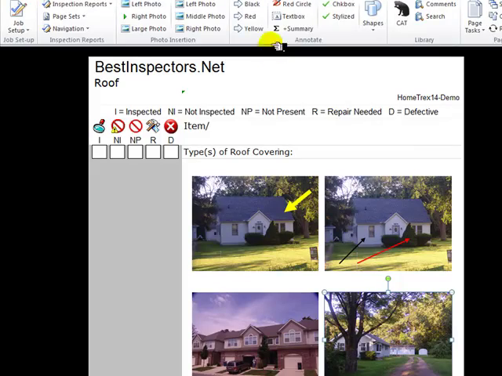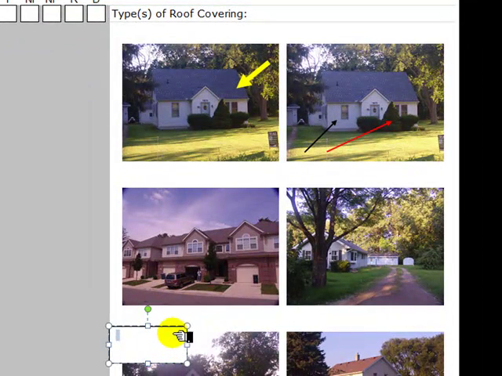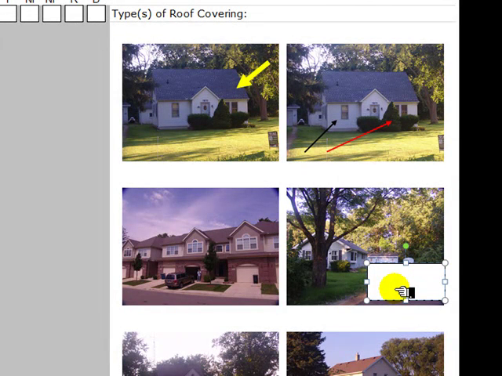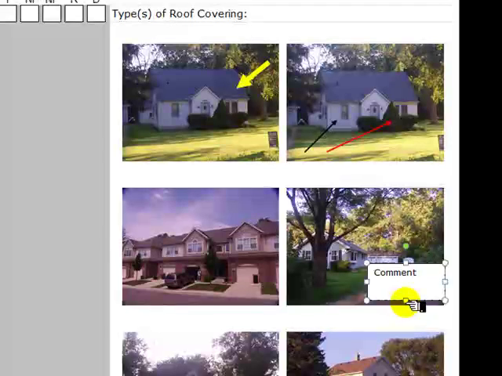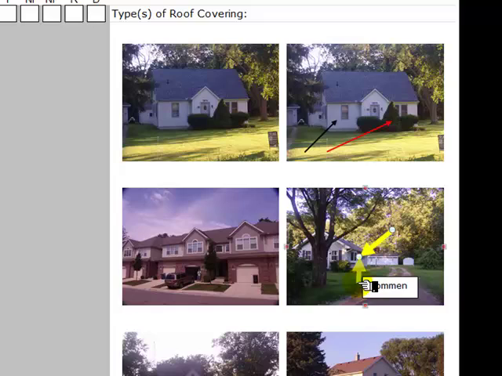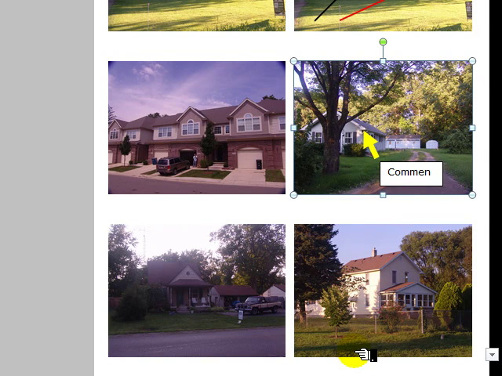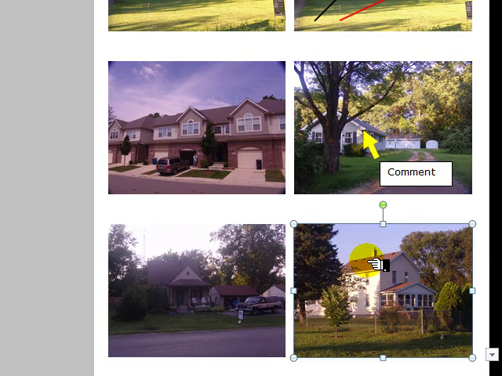You have the option also of a text box. You can put a text box right on top of a photo. You can type a comment directly into the text box and then size it, and you could of course have this pointing to something. I'll just borrow this arrow for now, for example, like this. So lots of options for annotation.